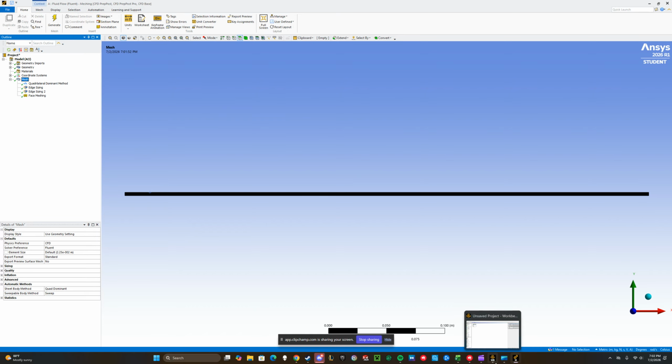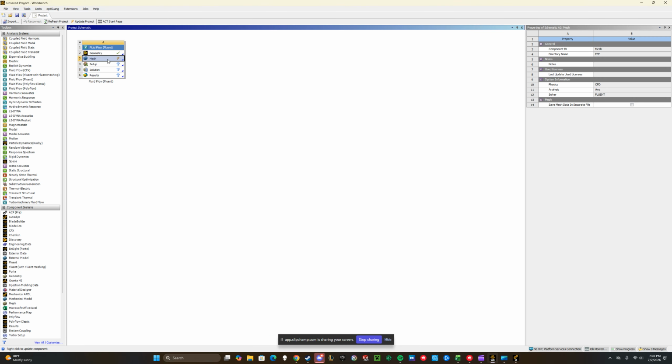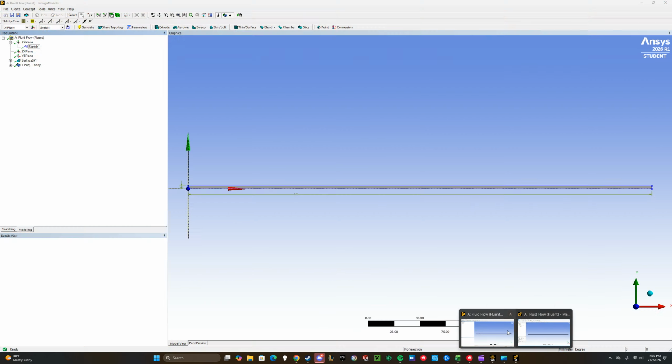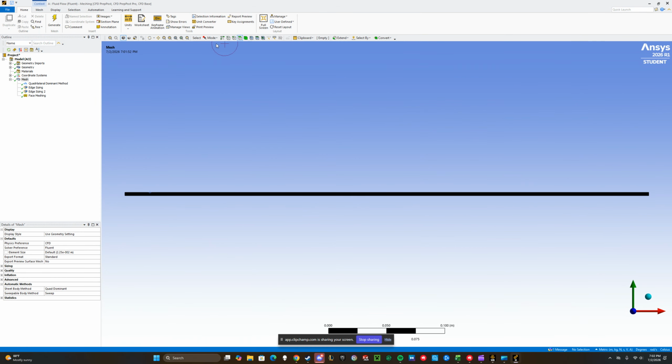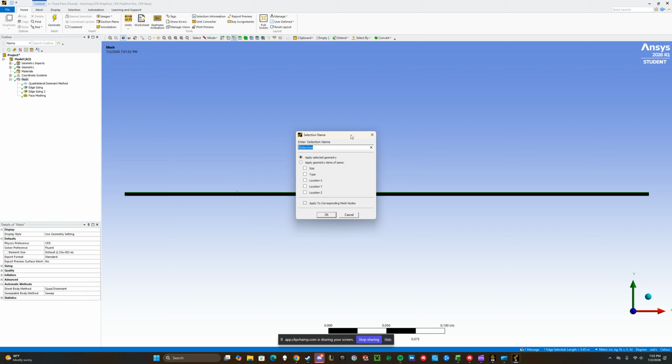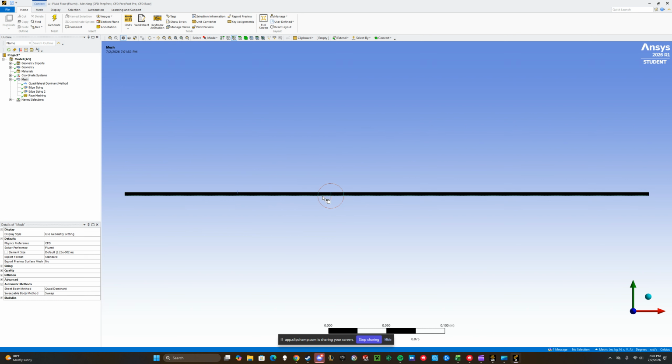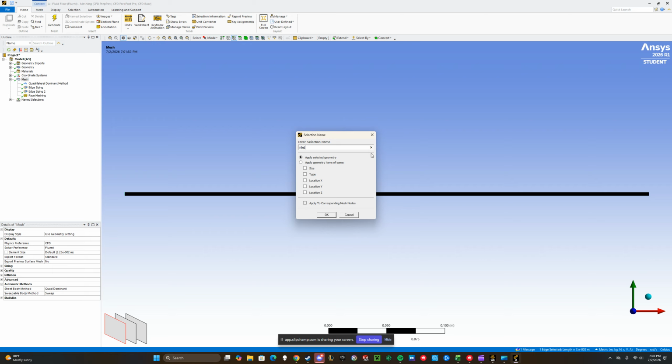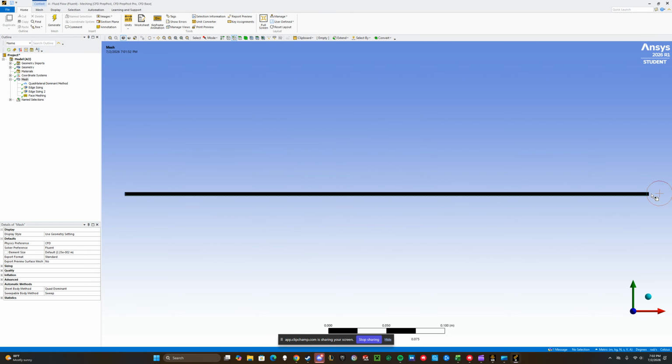So we're going to move back into the workbench, refresh our mesh. Actually, we still need one more thing to do in the mesh. We need to name our edges. This is very important for the setup stage. Click that, click N, and then this would be upper wall. Upper wall. This one down here would be lower wall. This over here would be inlet. And over here on this side would be outlet.